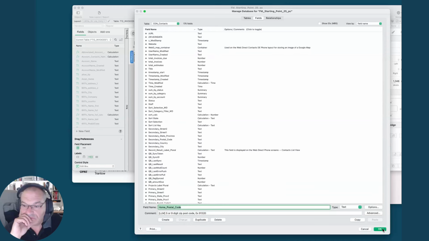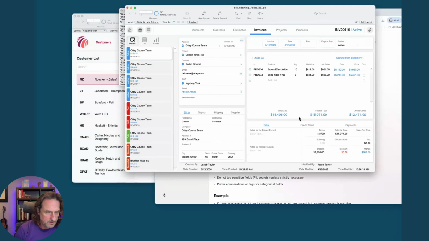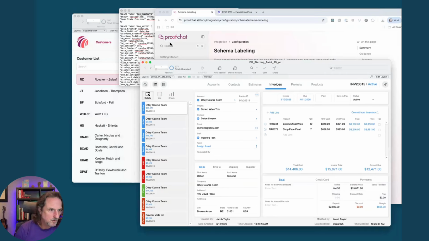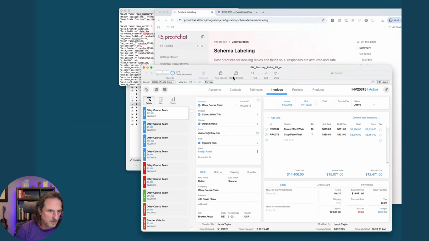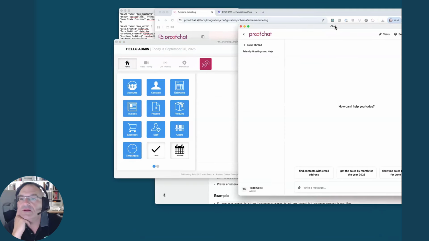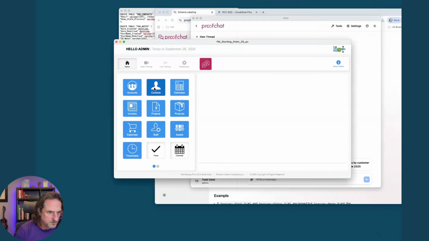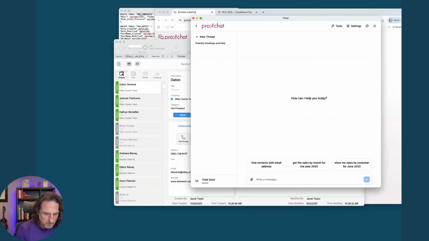Okay. Good. So that's the schema labeling all done. Now we can go back to our contacts. Let me close that. Go home, and then you hit that. Let's just give it a simple search so we know it'll work. Oh, one more thing we should do.